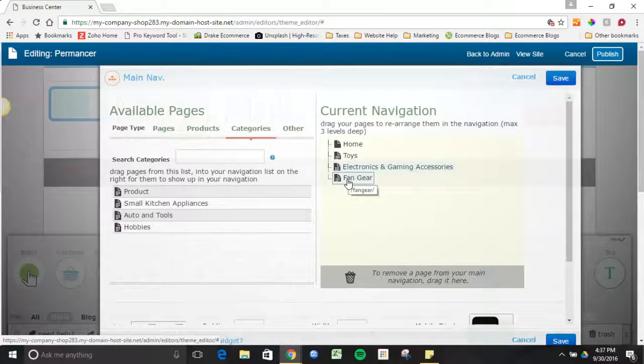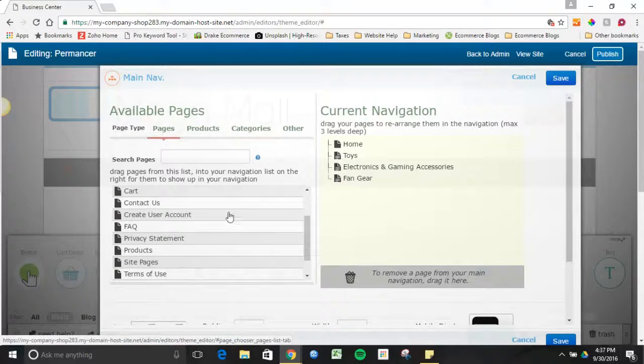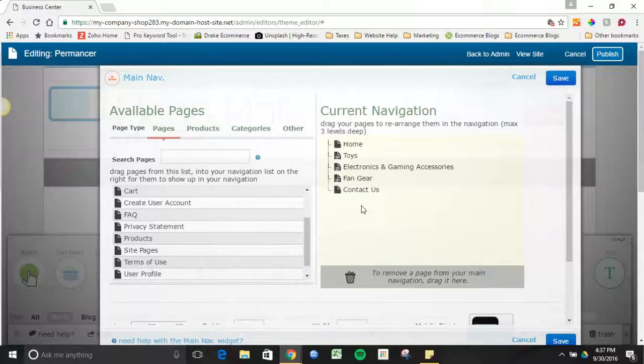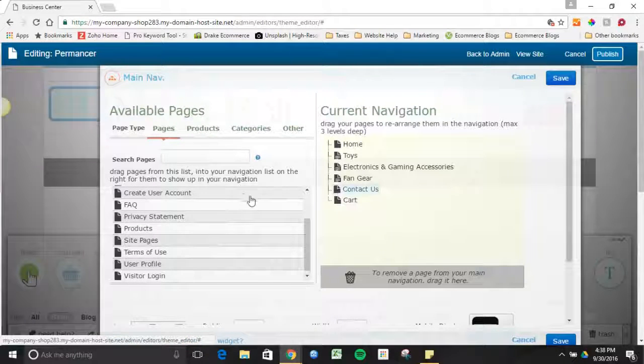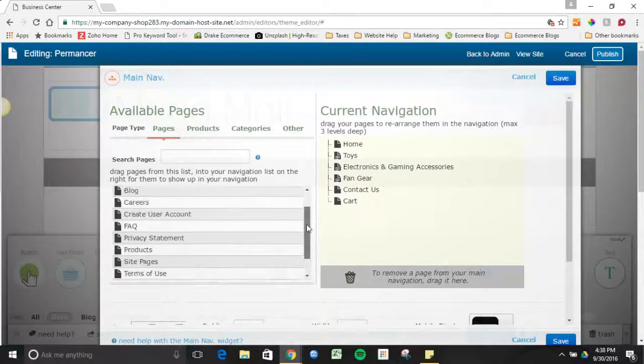And I want people to be able to contact me. I want people to be able to go to my cart. And as I'm adding these, you can add whatever ones you want. You can add different types. So under contact me, I can add about us. So I'll just hover over this. So it's blue.